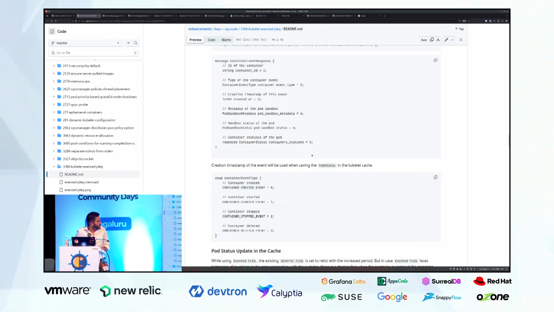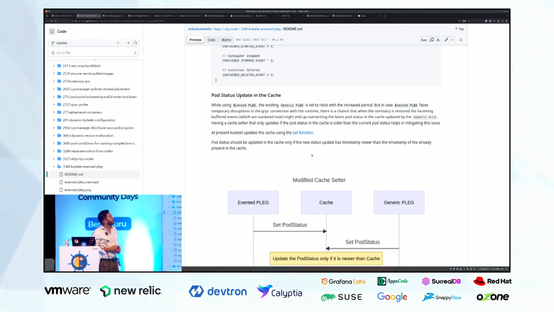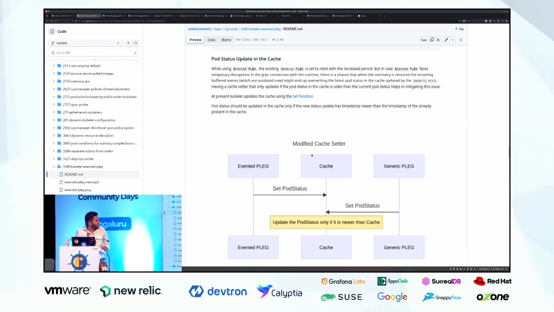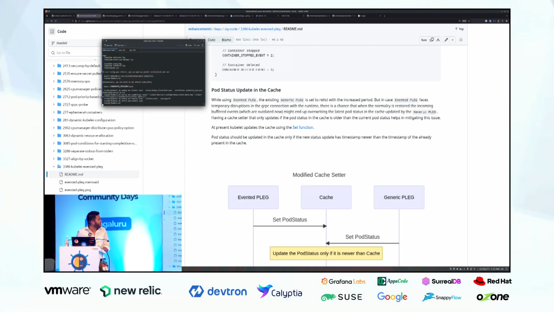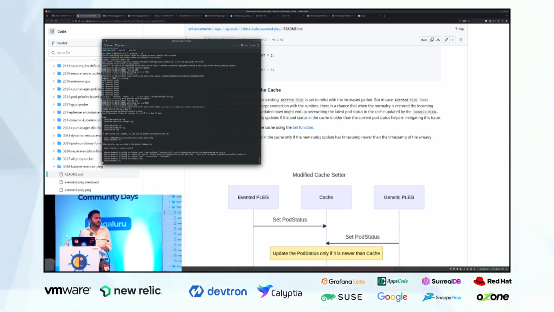I didn't have slides to present, but this enhancement proposal has all the information that you would typically need. From the implementation point of view, there is a cache that caches the pod statuses. The caching mechanism also had to be changed, because the cache is now not stateless like it was before. It is stateful and event driven.